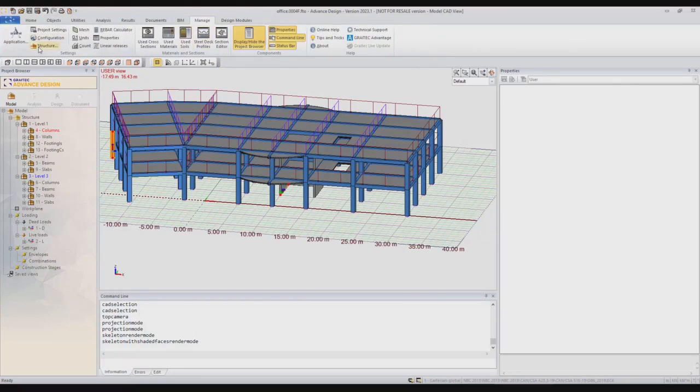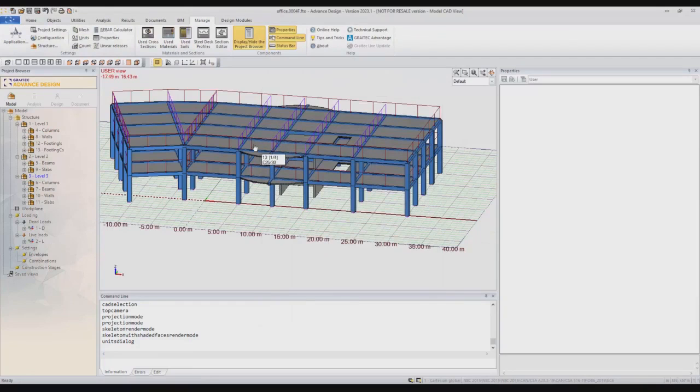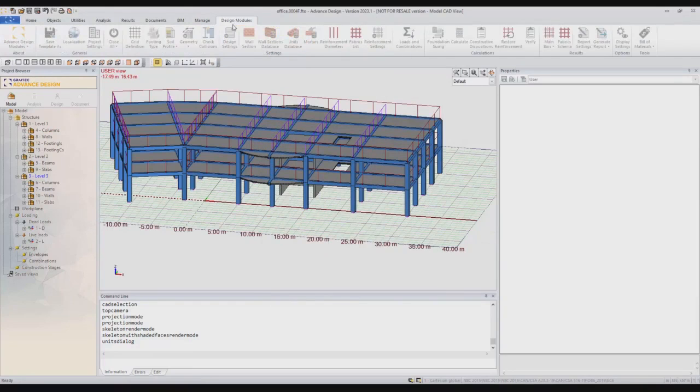The Manage tab is for all of the option menus as well as all of the libraries. So cross-section, materials, soils, and if you wanted, let's say, to change the units, you could do it here. And finally, design module. So this is for the concrete detailing. I will show you it later today.